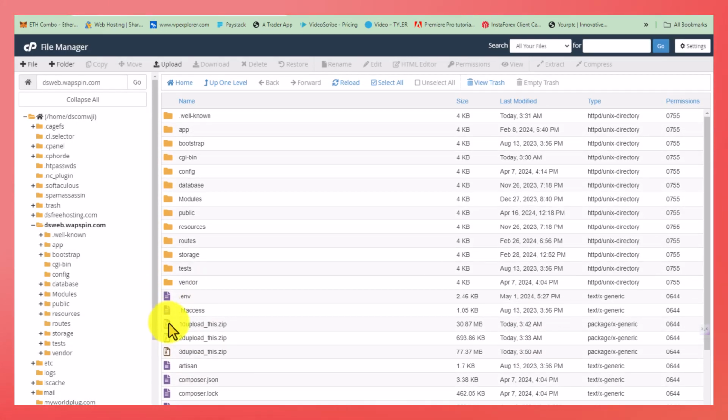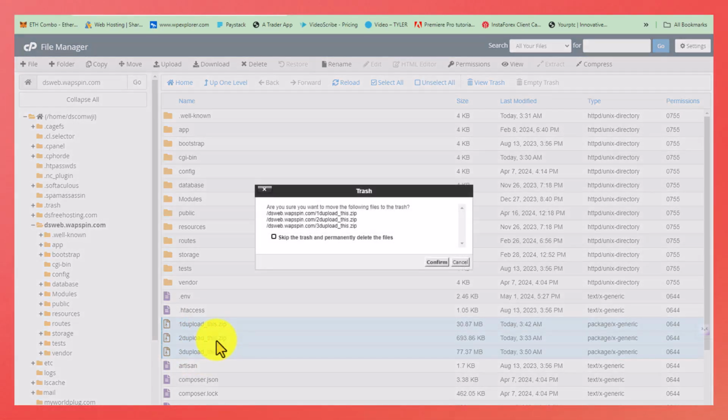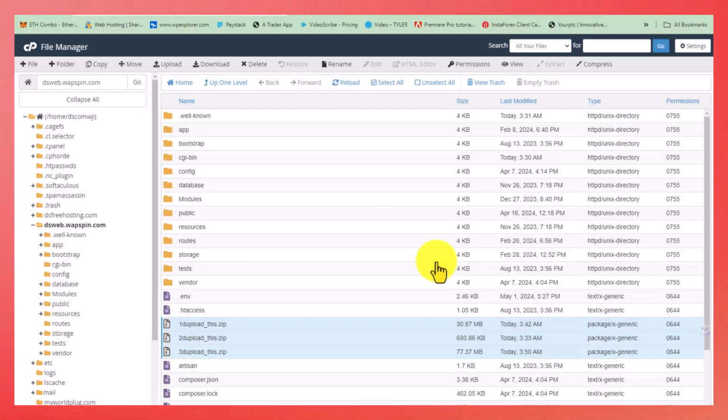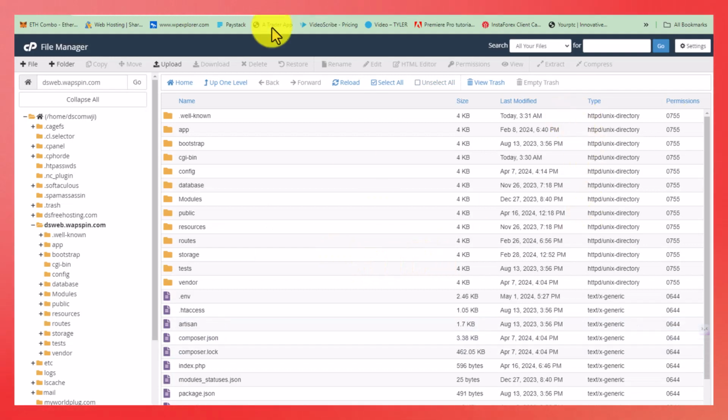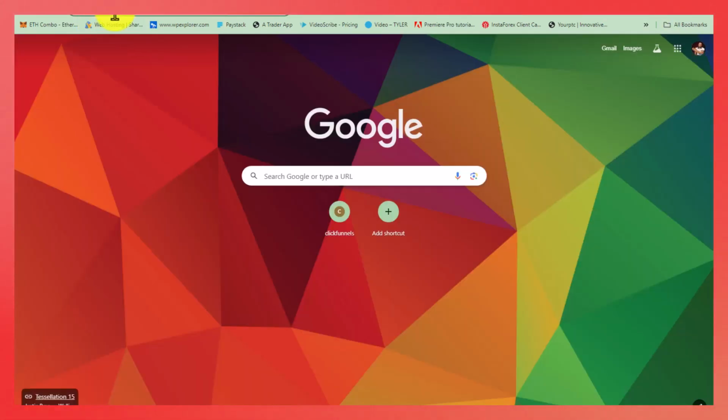So I want to delete this tray. It's not useful to us anymore. So we're going to click delete file. So now I have deleted that tray. But now let's go to our website now. That is our domain name, and paste it on Google.